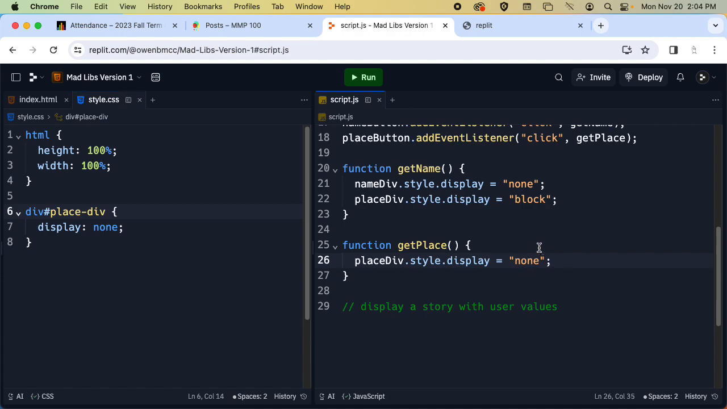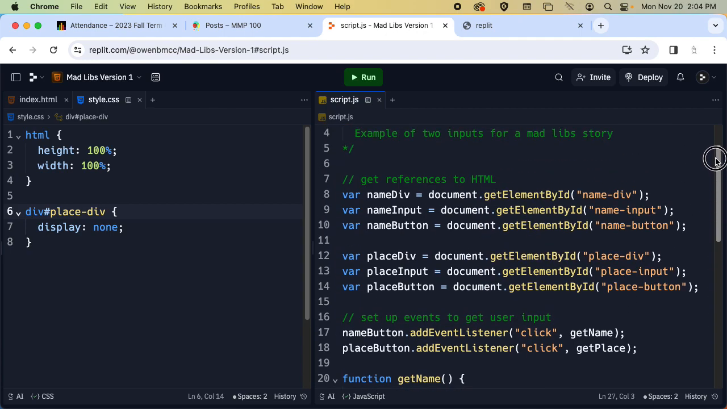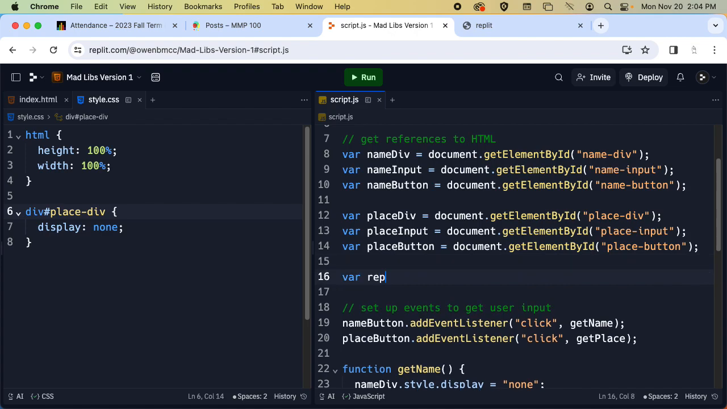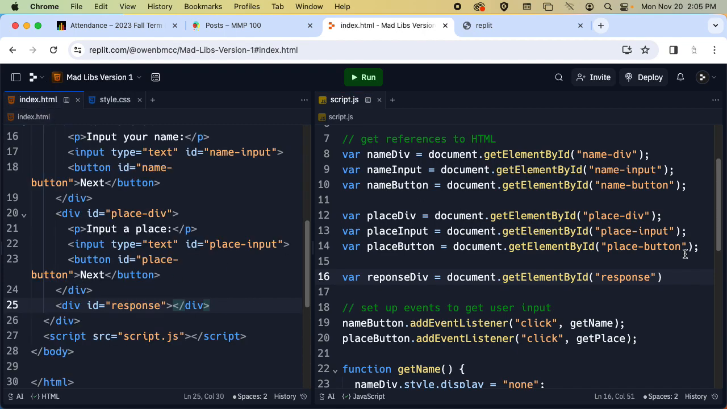Okay, so when we get our response, we need to get a reference to the response first, actually. So I'm going to go back up to my HTML references. I'm going to say variable response div is document.getElementById. I don't know, at some point Replit stopped filling this stuff in for me. I don't know if I broke something, but anyway, we're just going to call this response, since that matches the HTML over here.